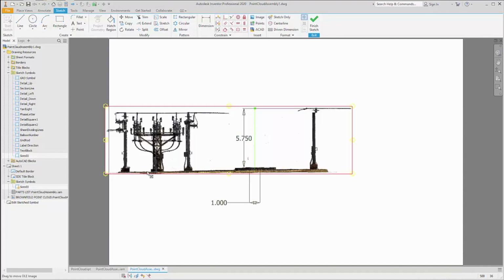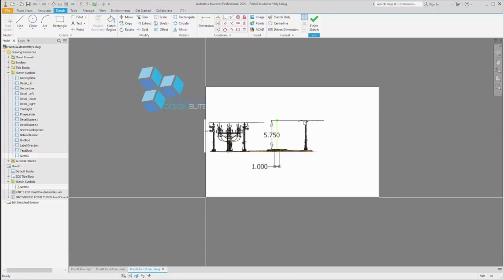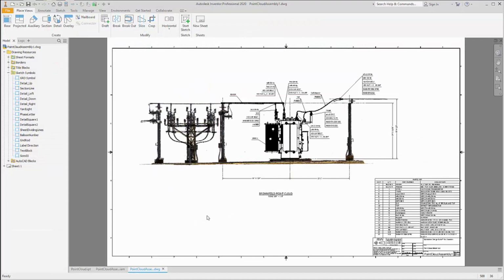So we bring that back, and you can see how it's all lined up here, and it's reasonably accurate. So from that, I can create my sketch symbol and place it in. So that's how I get the sketch symbol in, and it's reasonably accurate. And from here, I have my finished drawing that I can use.